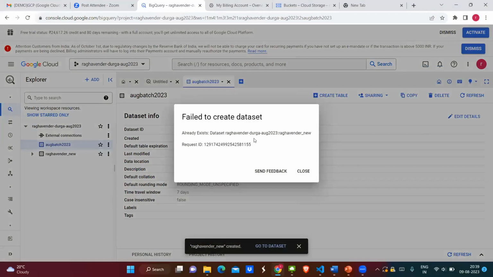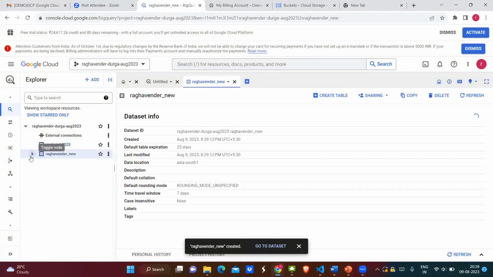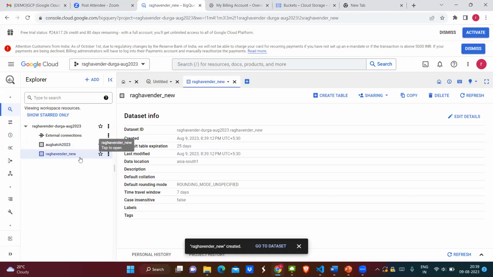The data set already exists, since I tried to create it two times. So then you see this is the new data set. It is created and the default expiry is mentioned here. And yeah, you can go ahead and create a table.